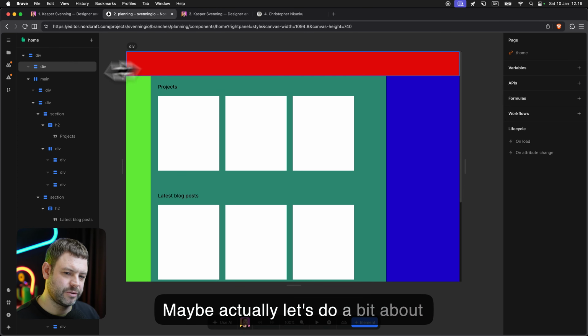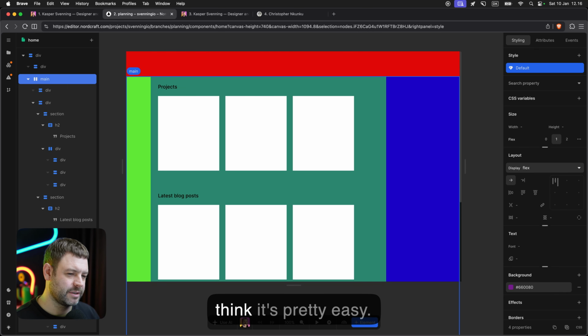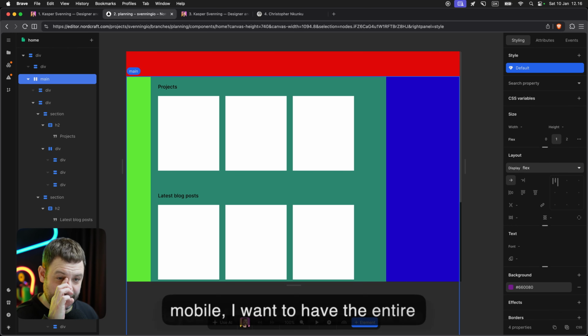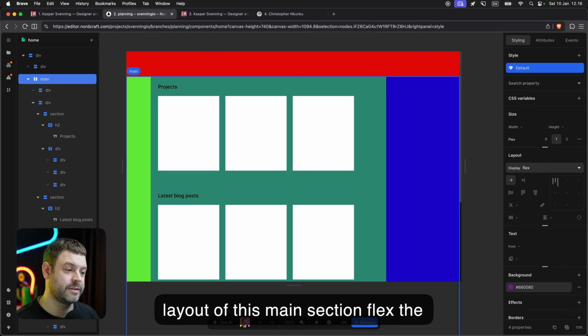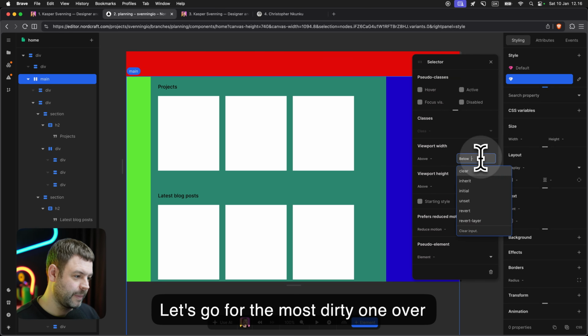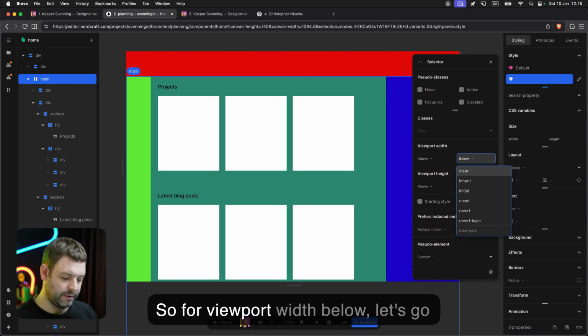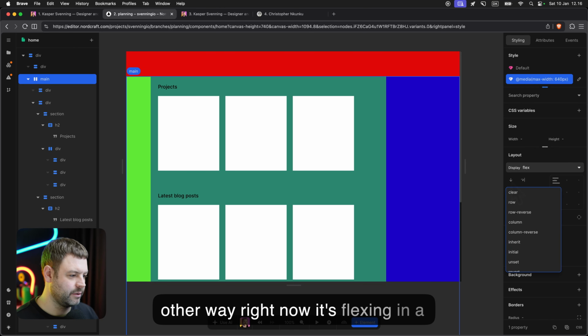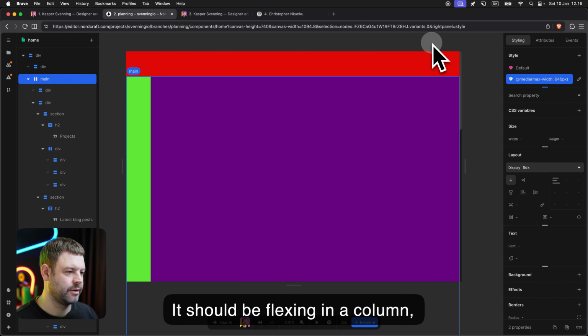Maybe actually let's do a bit about the mobile just for now, because I think it's pretty easy. Whenever I go on mobile, I want to have the entire layout of this main section flex the other direction. It's pretty basic actually. I could do it in one or two ways. Let's go for the most dirty one over here. So for viewport width below 640, I want to have the layout flex the other way. Right now it's flexing in a row. It should be flexing in a column, right?